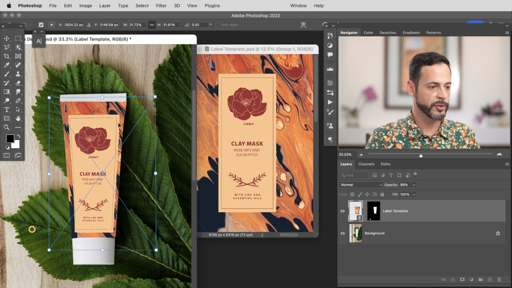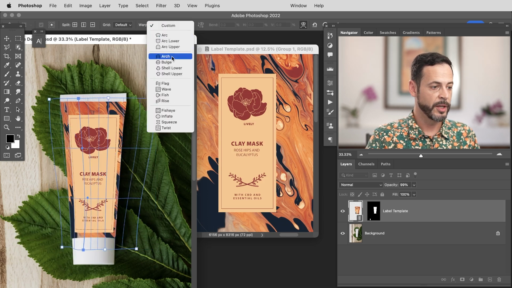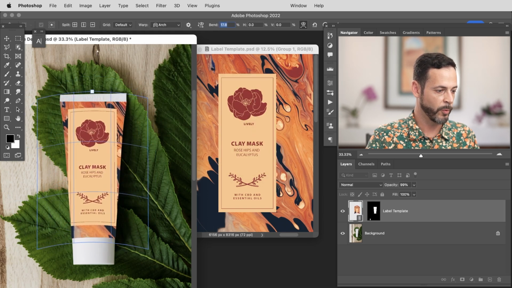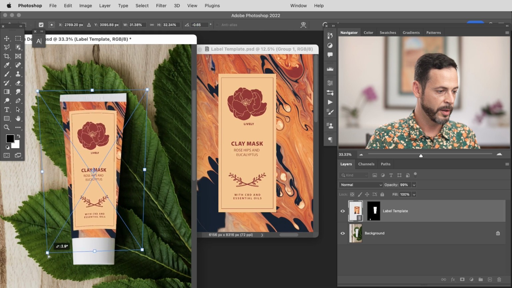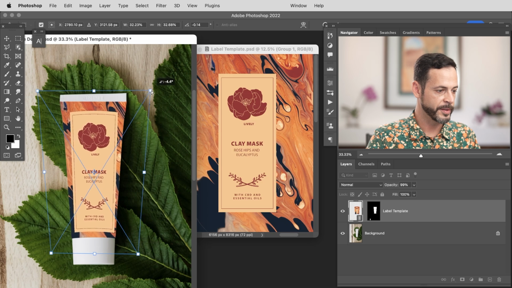Or if you want to, you can hit Control or Command T, go to your warp, and change it from where it says custom. You can just go to one of these and it's going to completely redo your warp, which is kind of nice. You can change the way that it warps. Let's bring it up a little bit, and then I'm going to drag my corners in a little bit more, because I thought it was looking okay, but we can do a little bit better of a job than that. Just the ability to come in here and change this at any time is so nice.